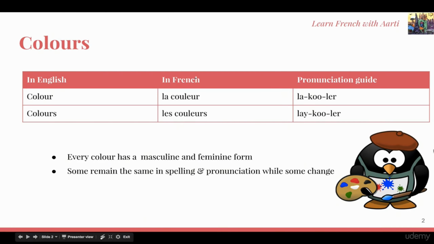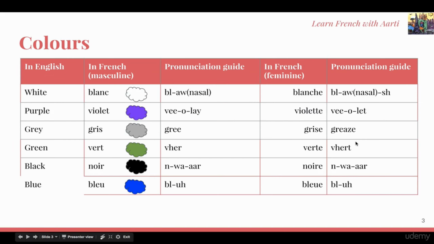Some colors remain the same in spelling and pronunciation. Some change a bit. Let's see the list of colors. I'll announce the color in English first, followed by its masculine form and then feminine.